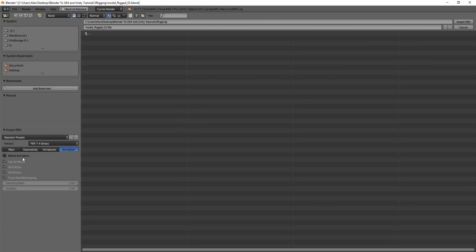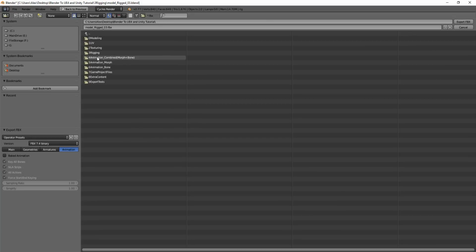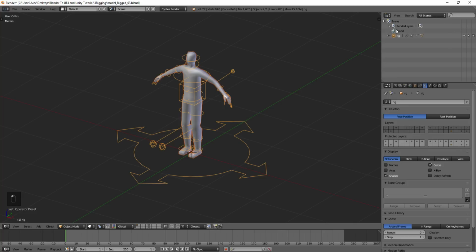You have some other ones here, just ignore them. Blender to Game Engine, no anim. Now we can go up and go to Export Tests. That's a folder I created. We'll just name this model, rigged, export, 01. Go ahead and hit export, and your model should be exported. So cool, we've got a model exported. We don't have the morph targets in yet, but we will if this works.